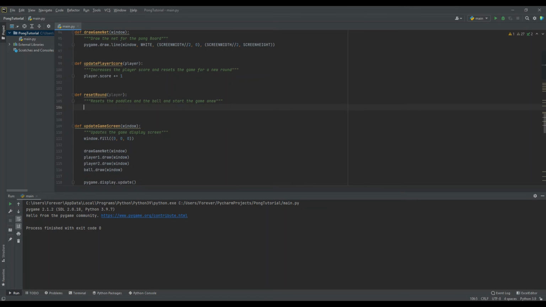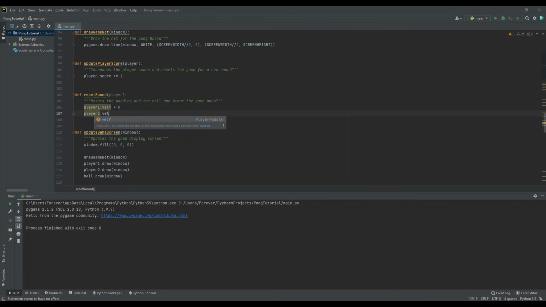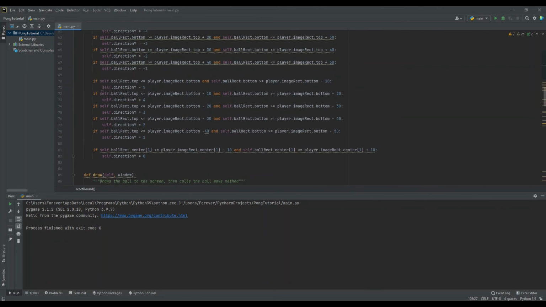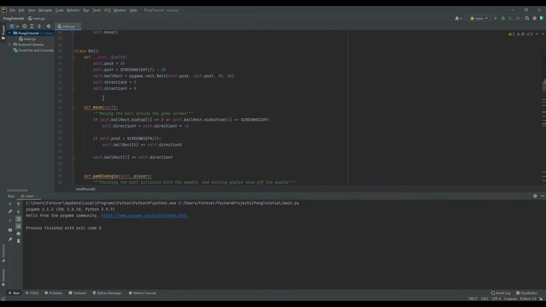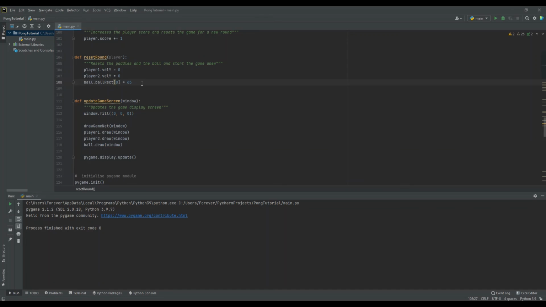First, we're going to go player 1 dot val y attribute. It's going to be reset back to 0. Player 2 dot val y, it's going to be reset back to 0. Ball dot ball rect position x is going to be reset back to 65. Let's just go to the ball. Okay, wait. So the position of the ball after the game resets will be dependent on which player scored. 65, if player.player is equal to 1.